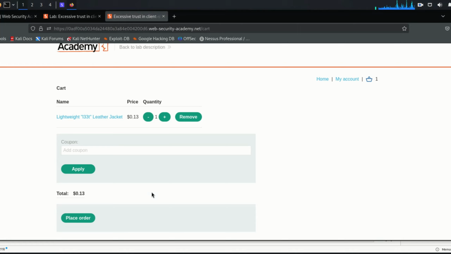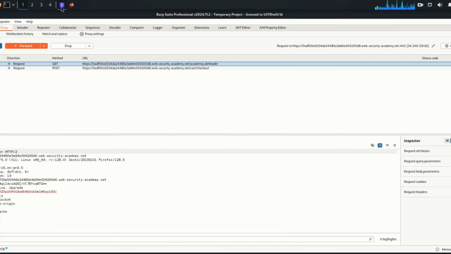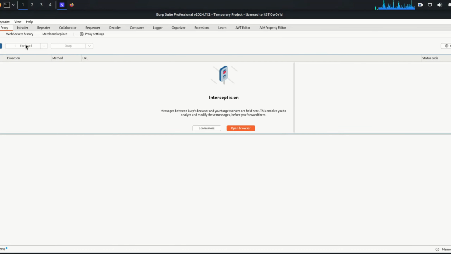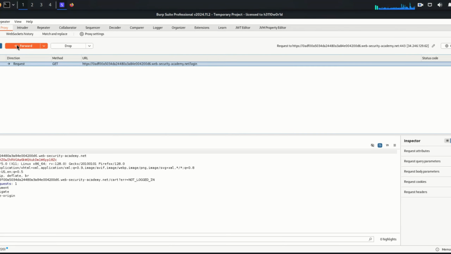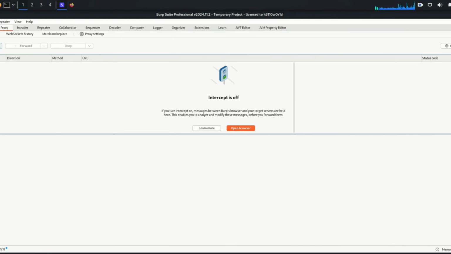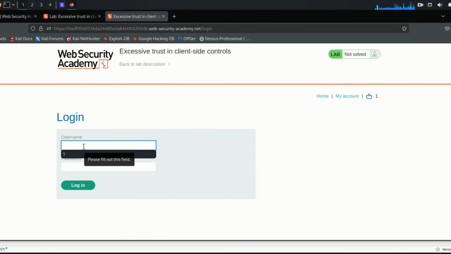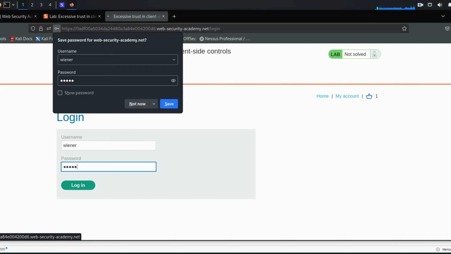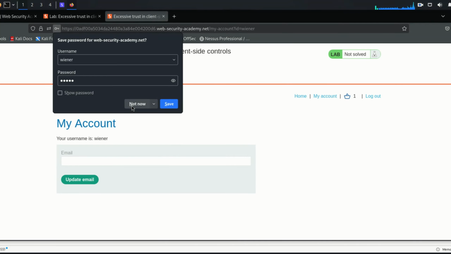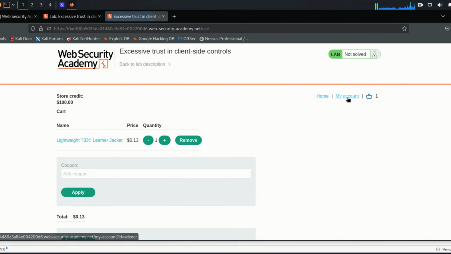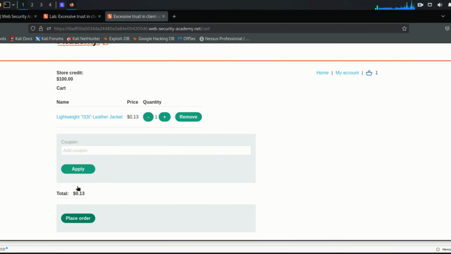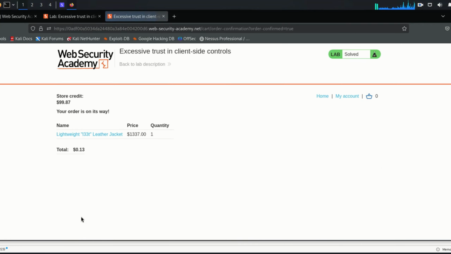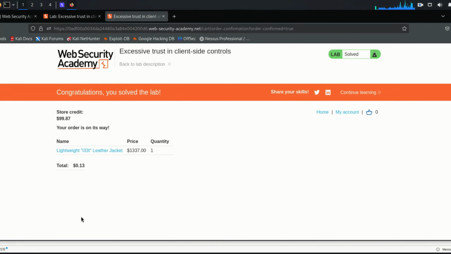See the amount has changed now, it is only 13 cents you have to pay instead of $1,337. To make the payment we should have logged into the account. And finally we have made the payment.